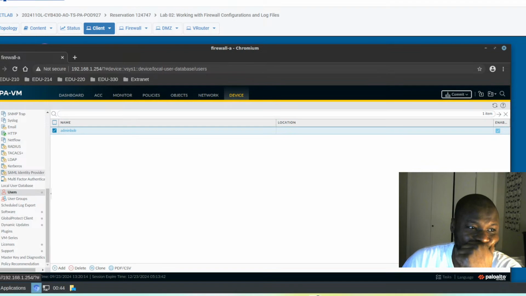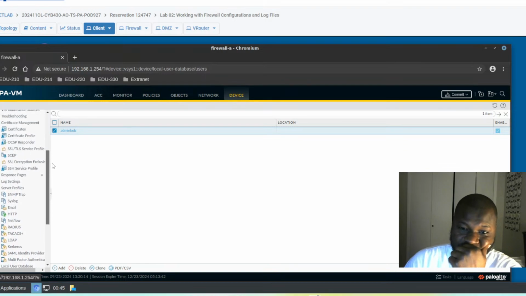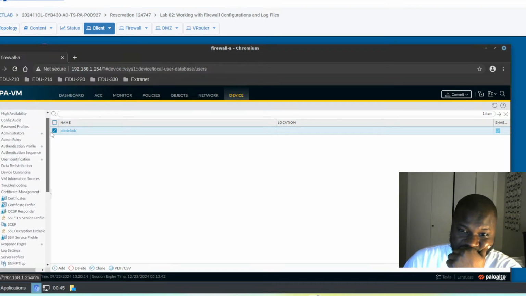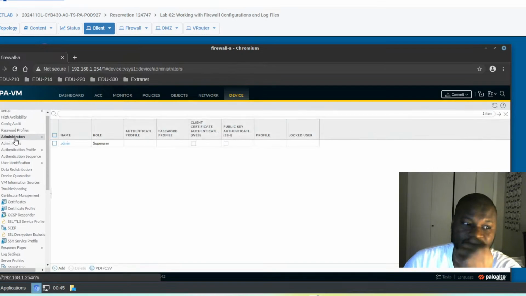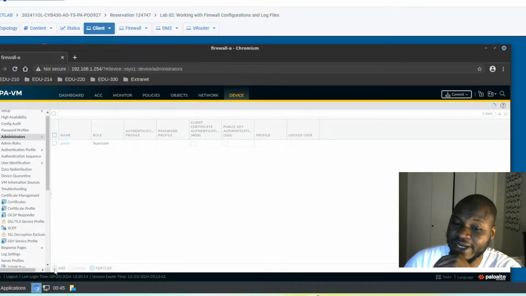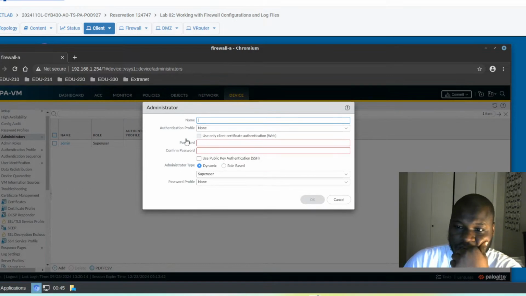Now I'm going to go to the administrators. I want to add this user to the administrators. Administrators over here, and under that we only have one account, which is the admin. Now I want to add the user that I created to that account as well.